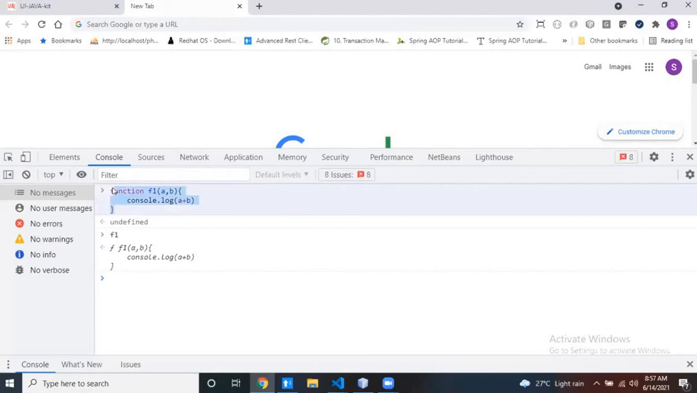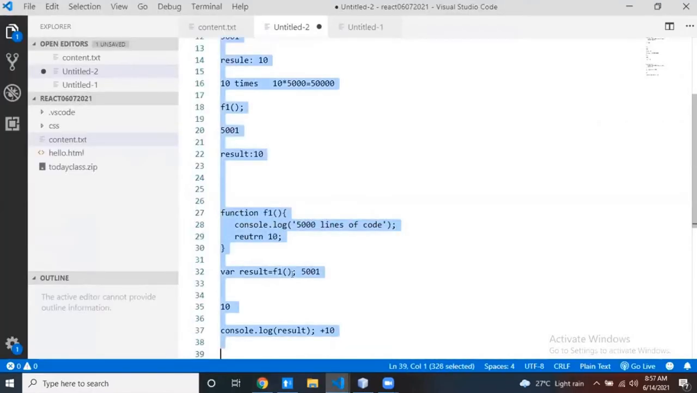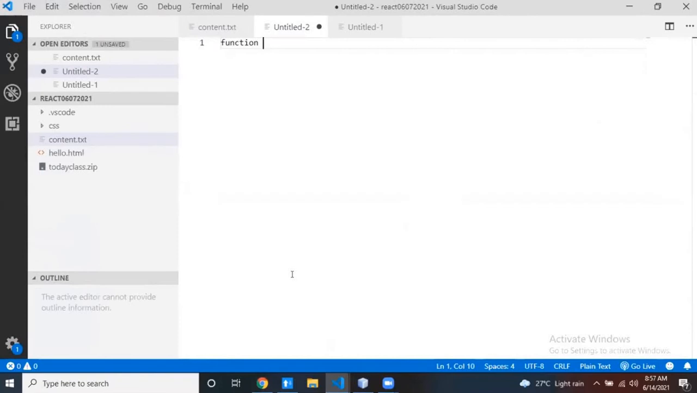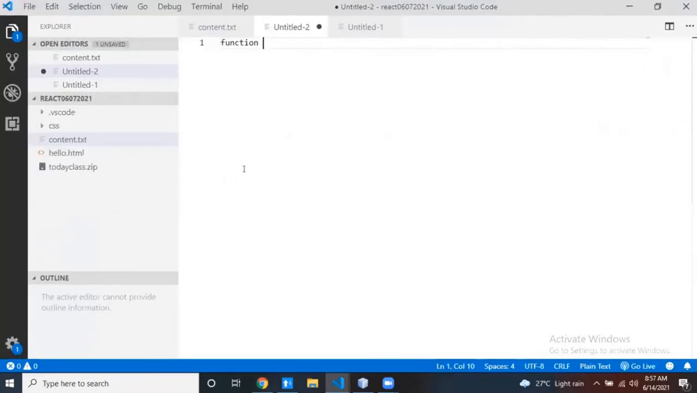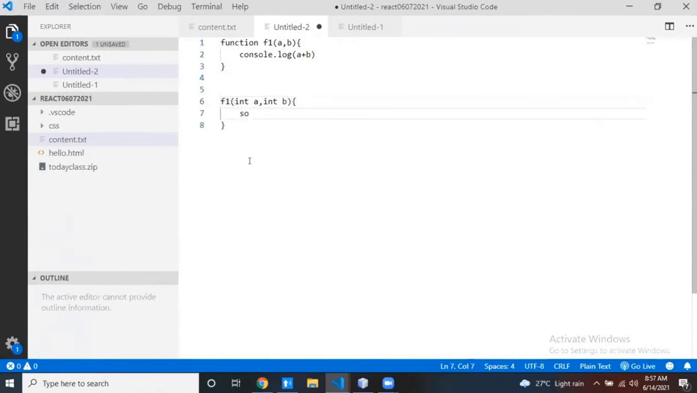The same function, if you want to write in Java or .NET or C, how can you write it? This is the way you can write it, or not. F1 int a comma int b. After that, here you can use System.out.println. Here you can put a plus b like this, or not. This is your Java program. Now, at the time of calling my F1, exactly what you have to pass: 10, 21.